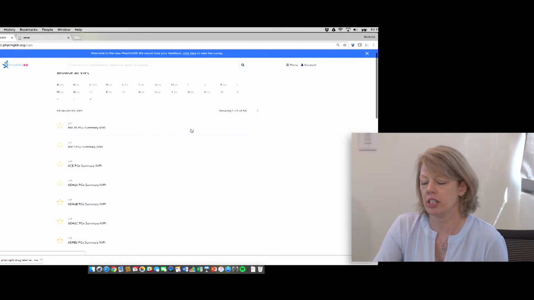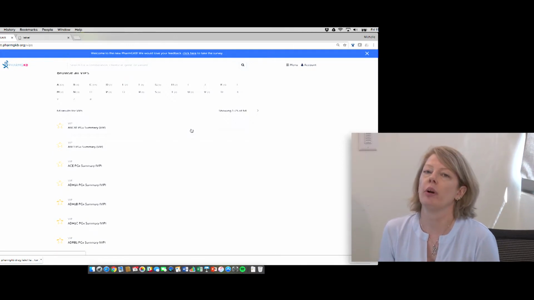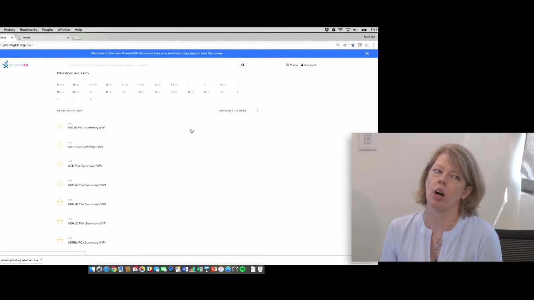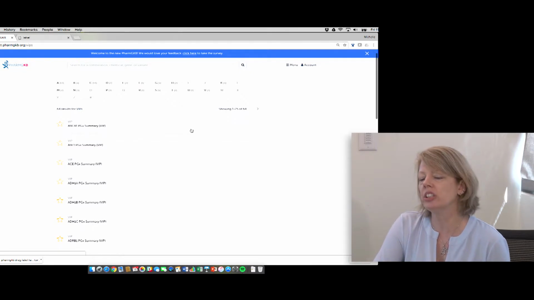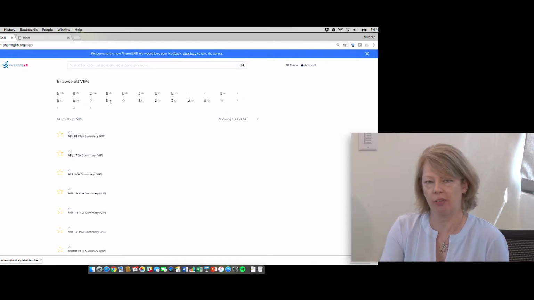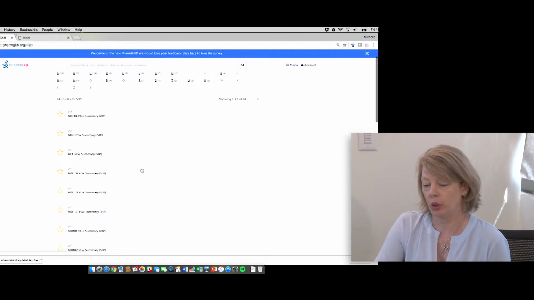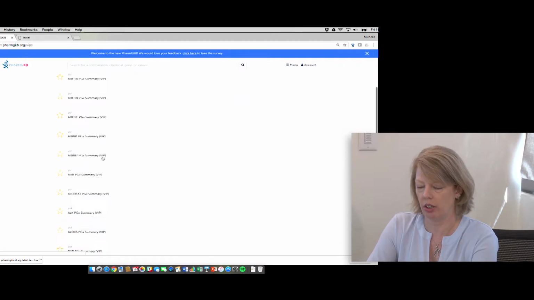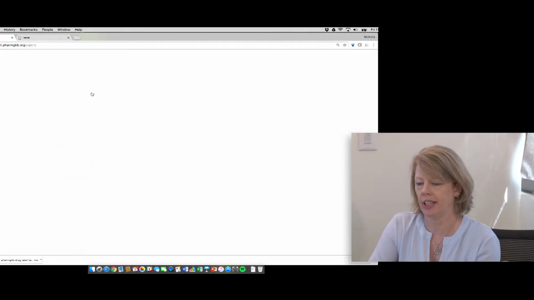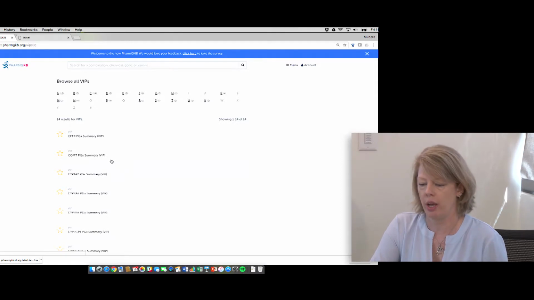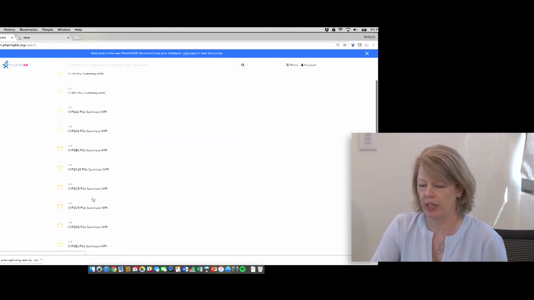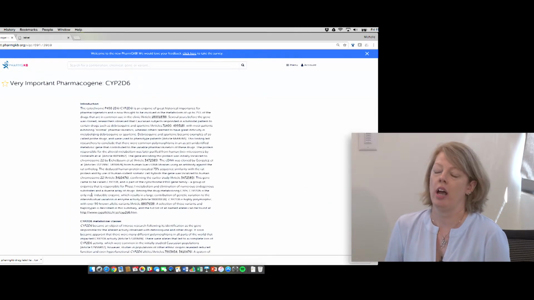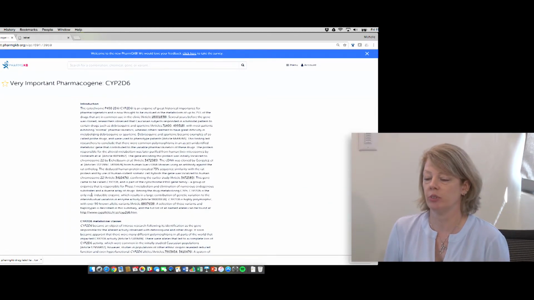And basically these are a list of genes that are either very important in pharmacogenetics because they metabolize a lot of drugs or because they're super important for the action of one or more particular drugs. There's not an easy way to browse through this. We're back to the alphabetical list here. But if you are looking for a particular gene of interest, again, you can use the sorting. CYP2D6 is a very important gene for metabolism of drugs.